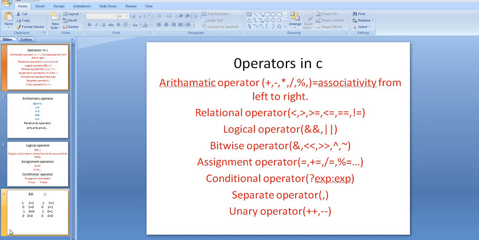Welcome everyone. Today we will be learning about the operators in C. We have 7 operators in C. Those are arithmetic operator, relational operator, logical operator, bitwise operator, assignment operator, conditional operator, unary or incremental decremental operators. And separator operator is an extra operator. We'll also discuss about this. First we'll see in detail about all the operators.